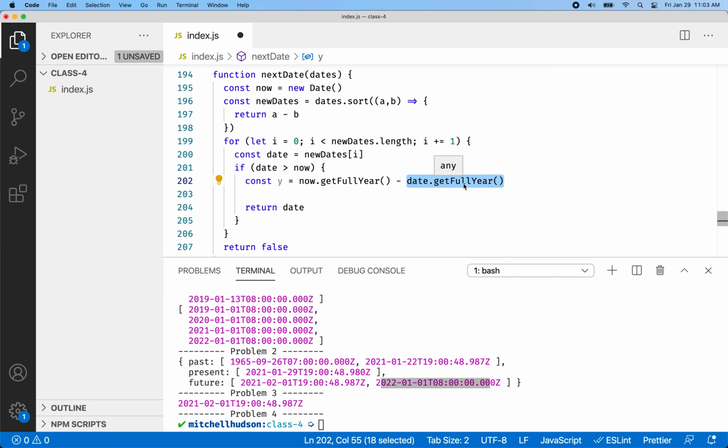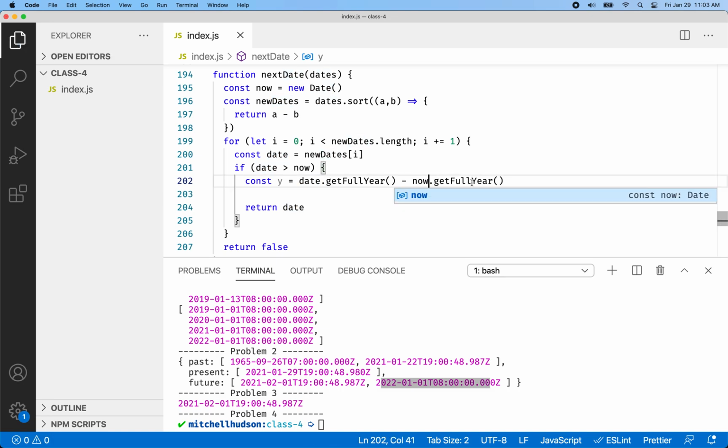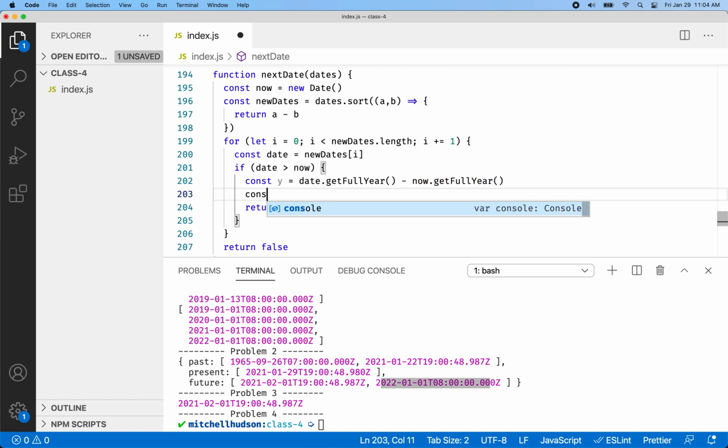So actually, yeah, I had it right the first time. Sorry. Let's do this now. Yeah, that's better. There we go. Math is difficult. Let's see. So then let's get the difference in the months. So we'll say date.getMonth minus now.getMonth.